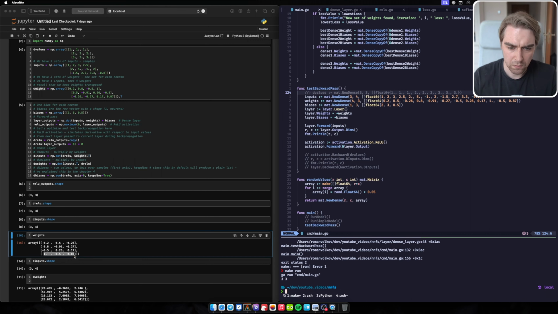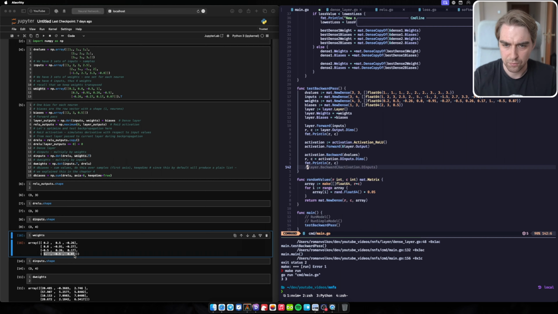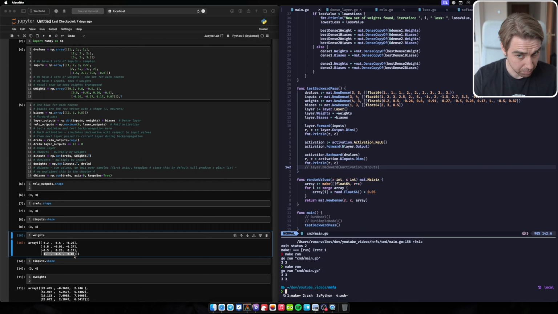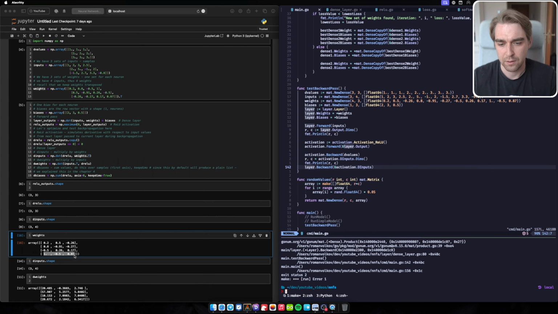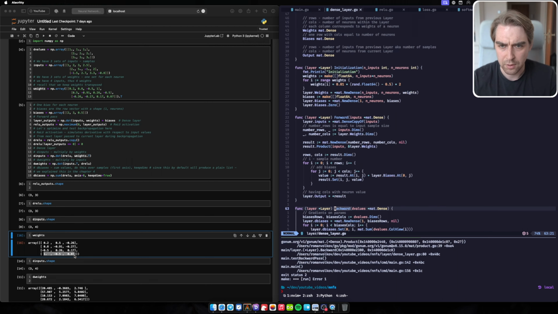I want to check that. Okay, forward pass actually works. Okay, then let's check if the activation backward pass works. Okay, then, okay, mismatch. Probably this is correct right now.